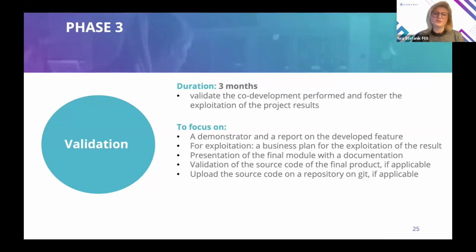And then the focus here is on a demonstrator and a report on the developed features of future. For exploitation specifically, there is required a business plan, which result will be exploitable, a presentation on the final module with documentation available, validation of the source code of the final product if applicable, and you will be requested to upload the scorecard on a repository on Git also if applicable.